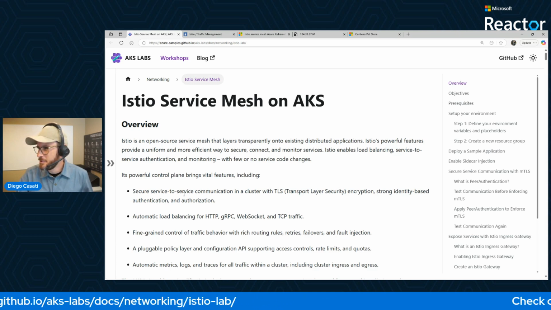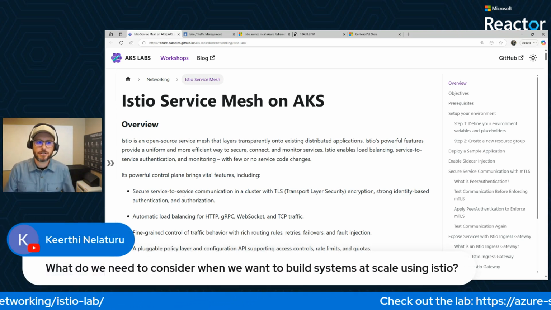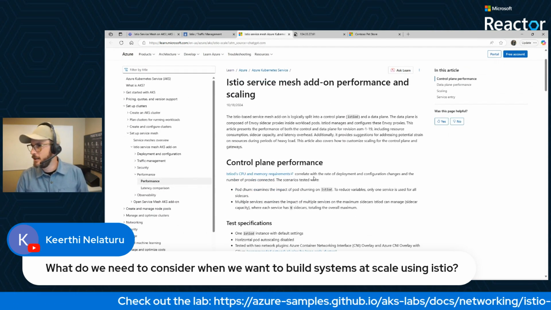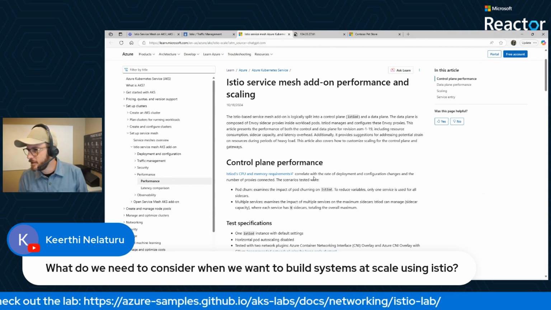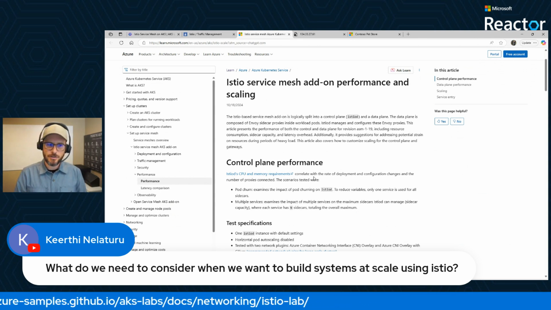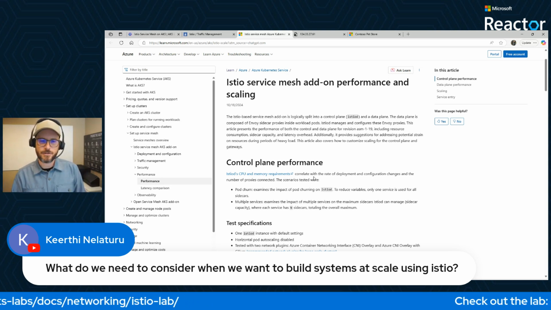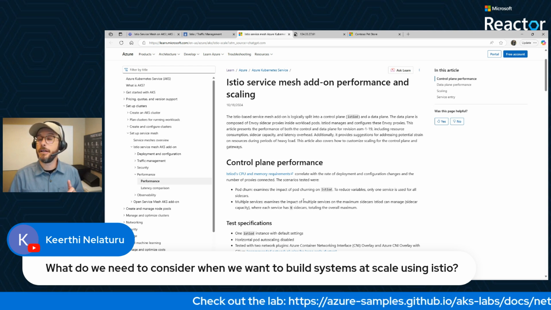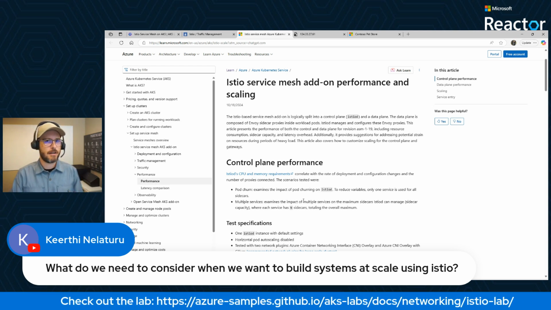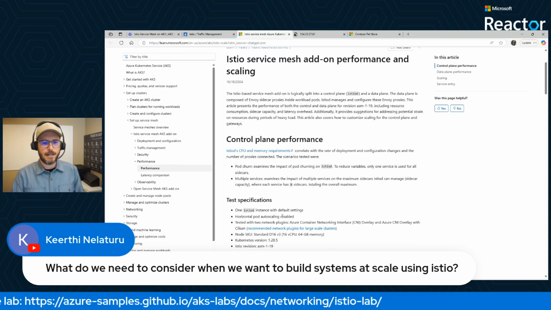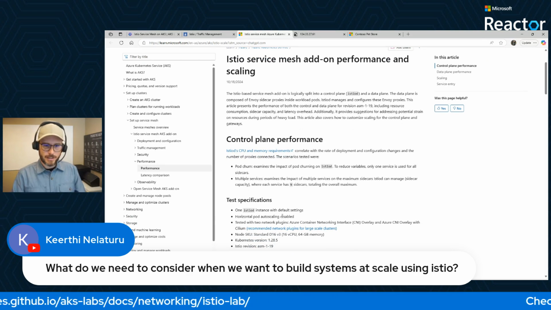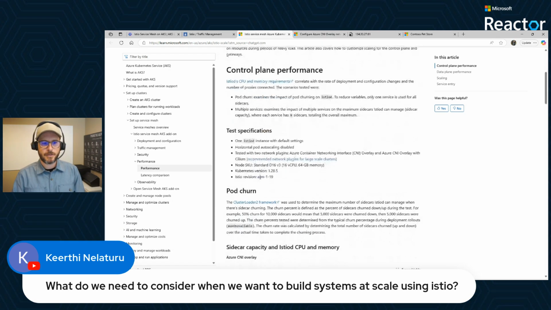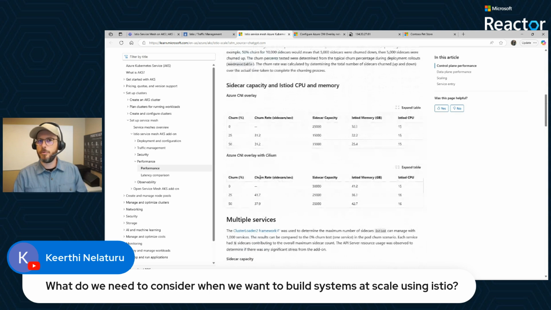What do we need to consider when we want to build a system at scale using Istio? Great question. You should look into this here, and this is the last question I have from Curti. It talks about a couple of interesting things. One is what the performance is and what scales the engineering folks used to test it. I think that's where I would start. We also recommend a network plugin for large clusters. I'll link to that here, and I can speak about that in a second. But look into this. This is probably where you want to start.